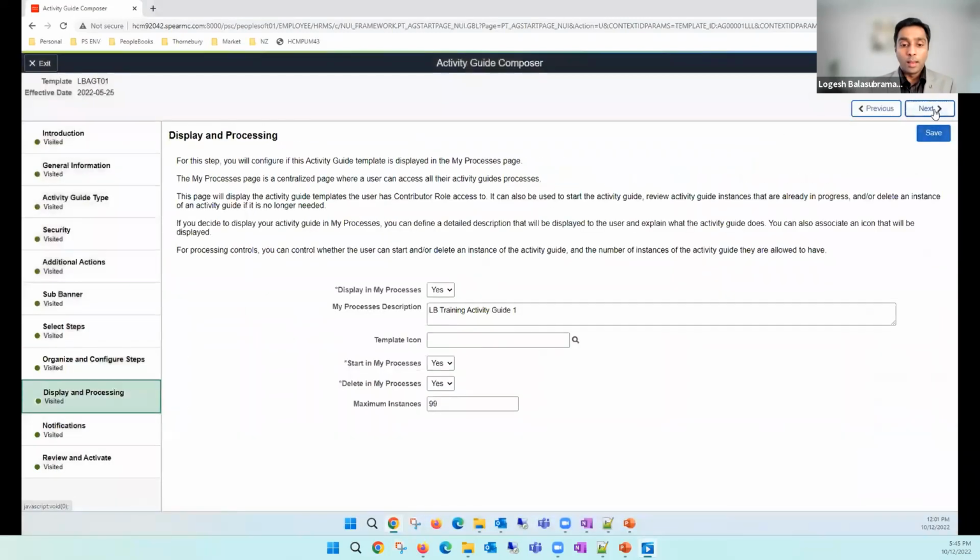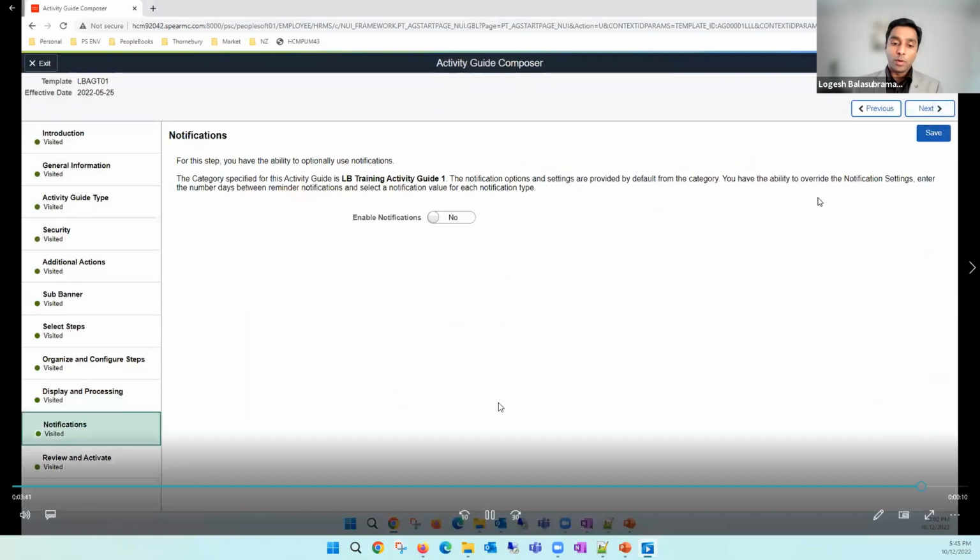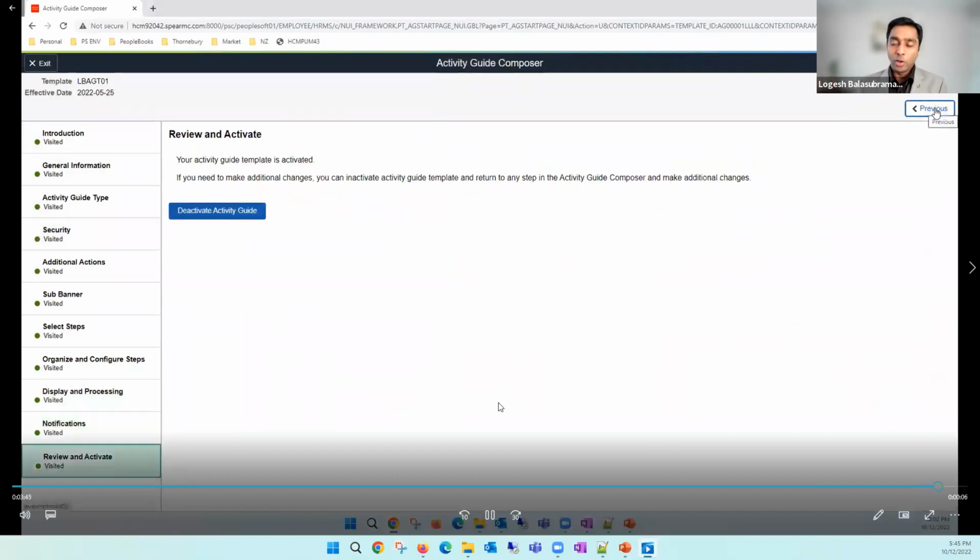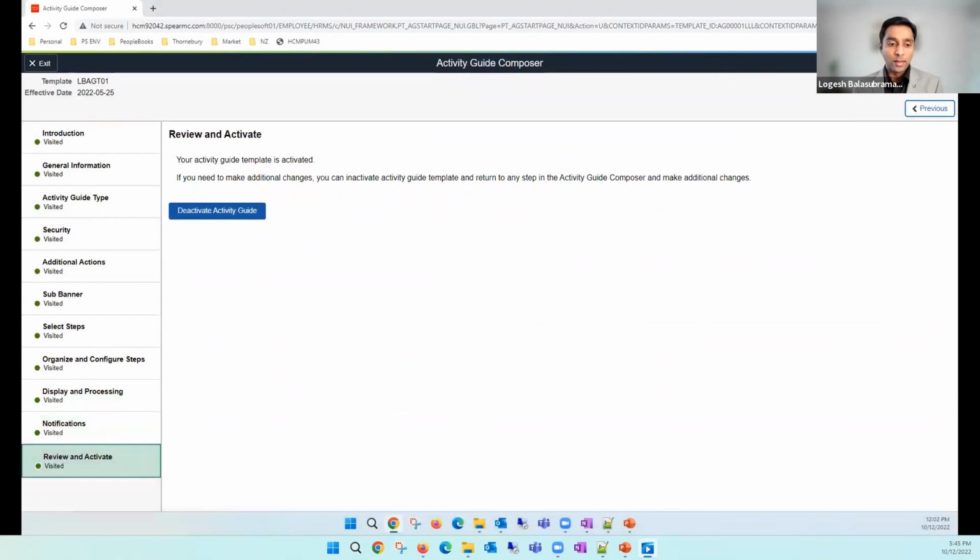And then you control whether this particular guided process needs to be available in a place called My Process. I will talk about My Process when I go back to the slide deck.